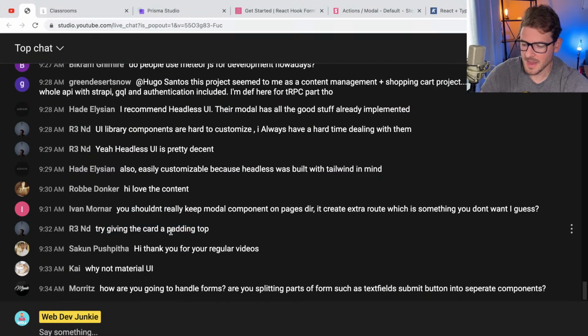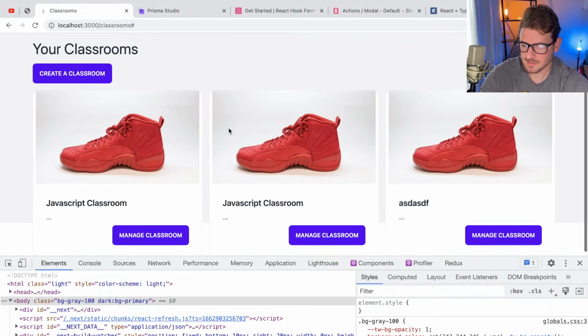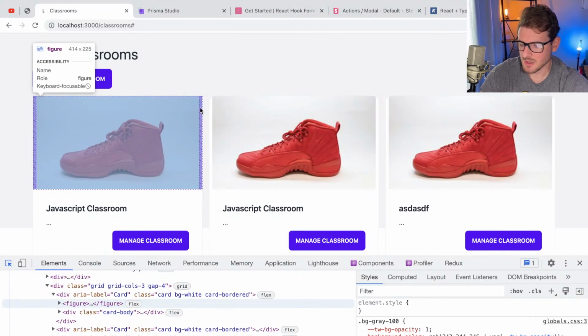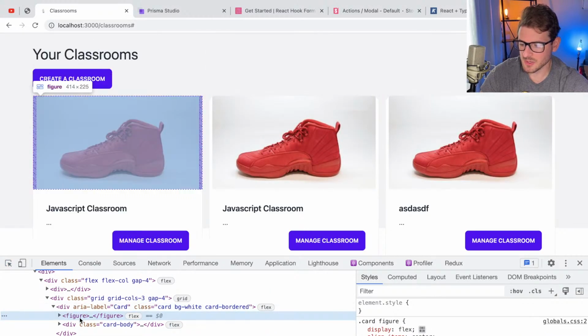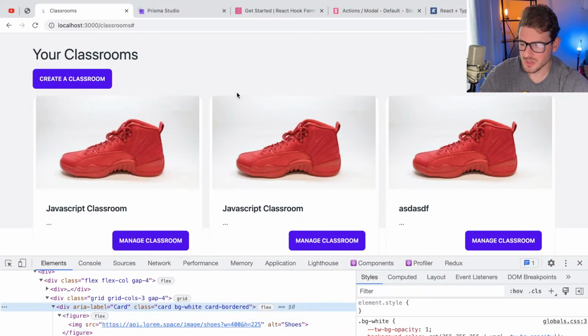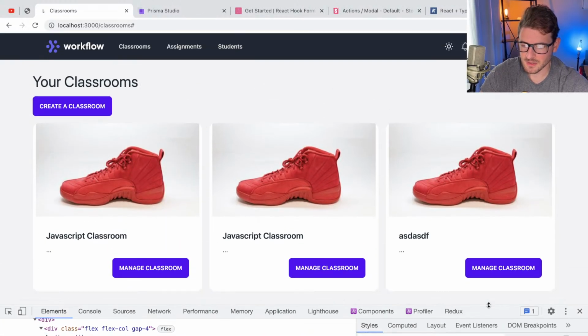Try giving the card a padding top. You shouldn't really keep modal okay, yeah, this one is. Let's see. I don't know if the card has some padding on it. I'm not sure why this figure is not expanding to the full. But honestly, I don't want to worry too much about styling. I just want to worry about getting the functionality going. Because even these colors aren't that great.